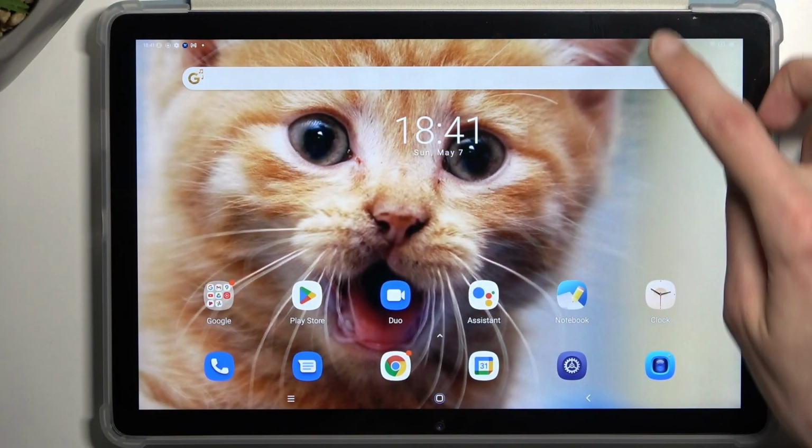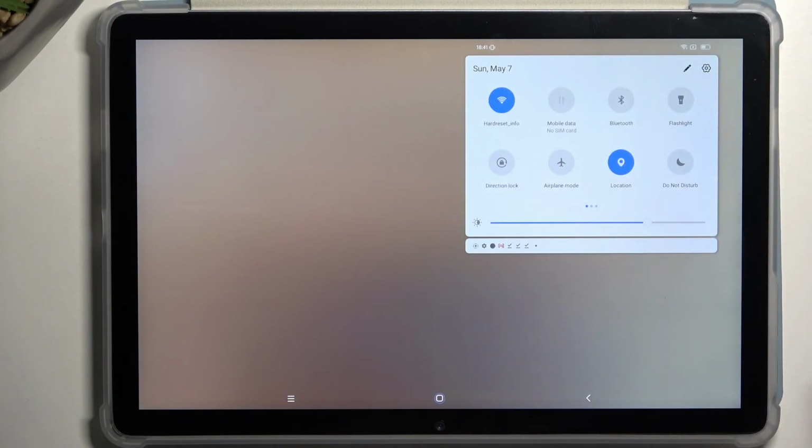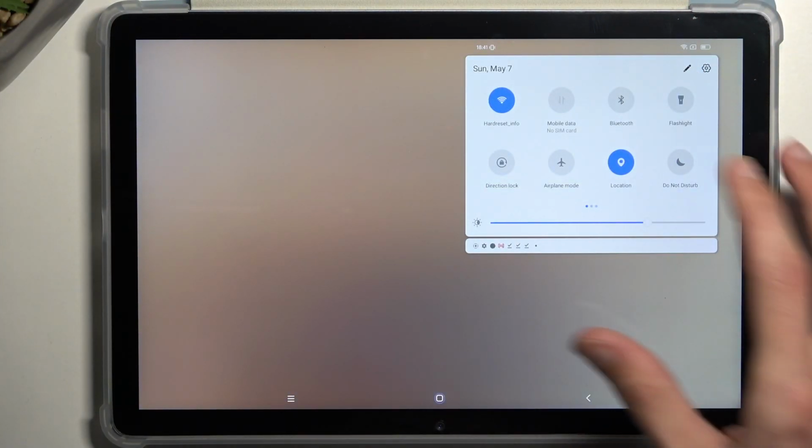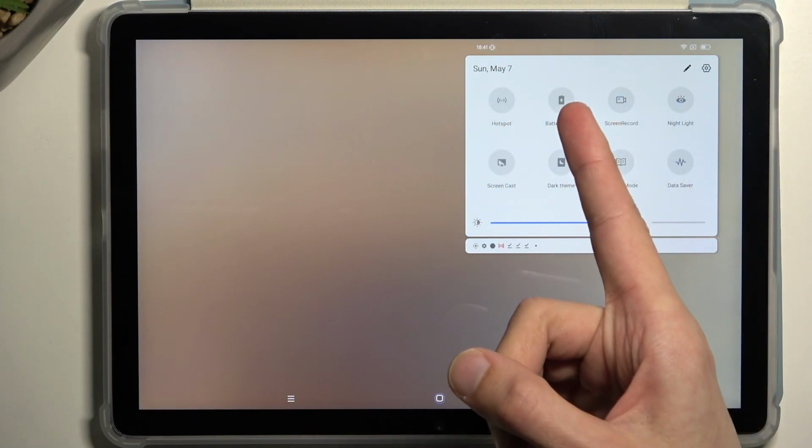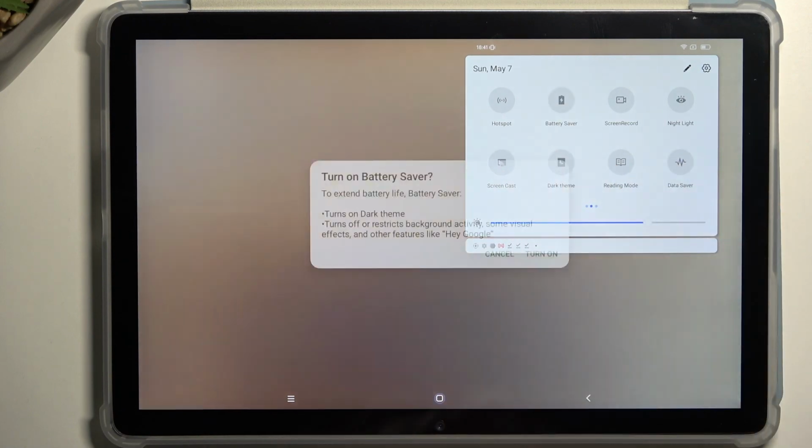To get started, pull down your notifications and extend the list, and on one of the pages you should see a power saving toggle. Now for me it is right over here, as you can see. So once you find it, you can simply tap on it.